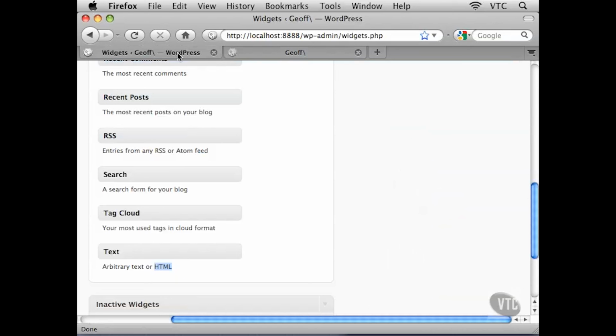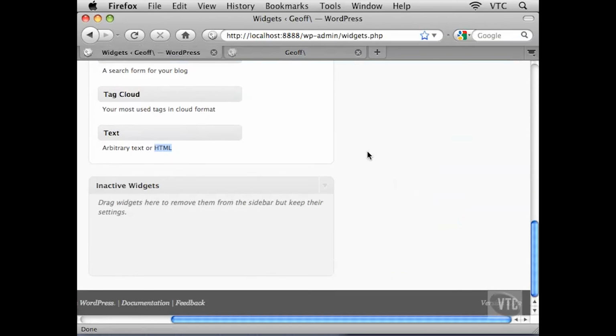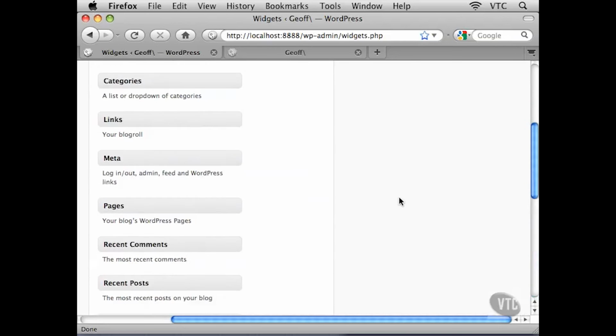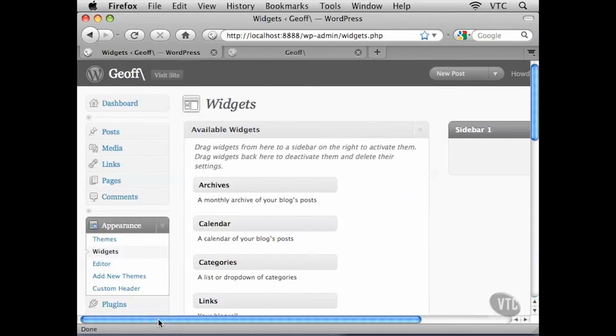It's pretty cool stuff. The only other thing I want to show you inside this widget screen is all the way down at the bottom, we have inactive widgets. We have this little inactive widgets area. Drag widgets here to remove them from the sidebar, but keep their settings. So if I want to hang on to the settings that I've applied to a sidebar widget, I can drop them in here, and that saves the settings, but it basically deactivates it as well. So anyway, there's a basic idea of how the widget screen works.